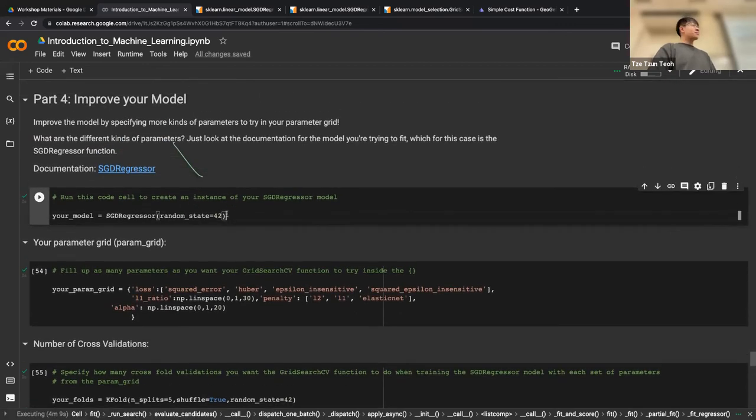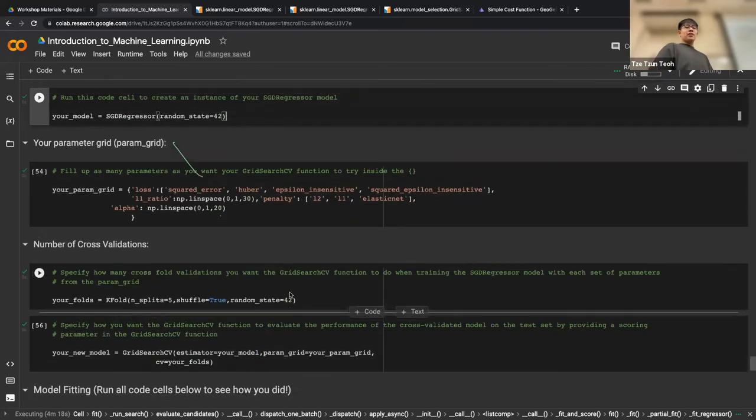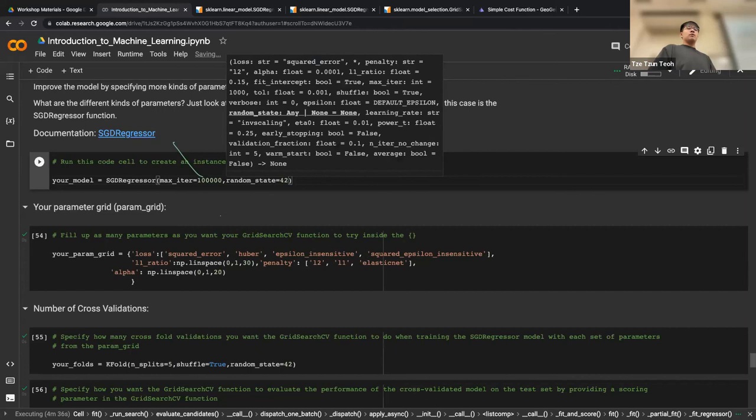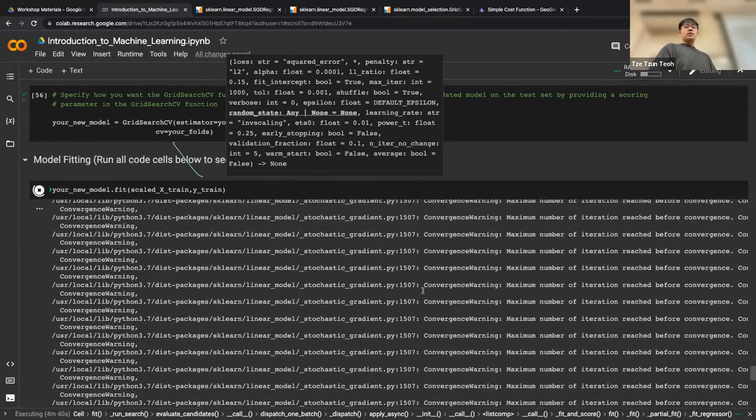in the instance of the SGD regression model, you already specify your number of iterations to be quite large. So at least you don't have to specify it in your parameter grid. You can put max iter here, let's say 100,000, and then you create an instance of this function which has max iterations 100,000. Then you wouldn't have run into this problem.